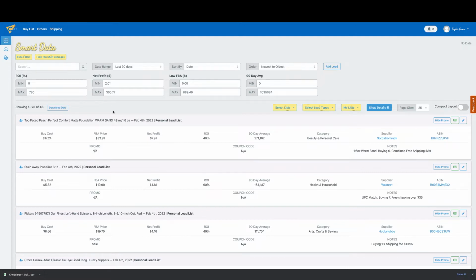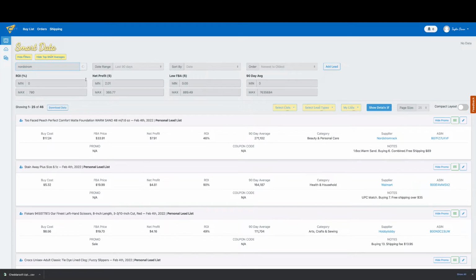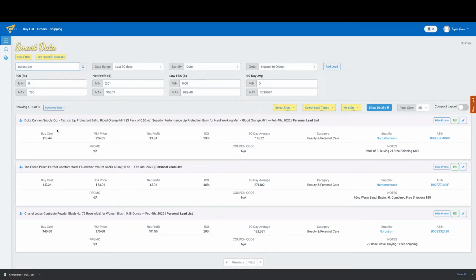You upload your leads, they are stored inside the software, and in smart data, you can do a lot of really cool stuff, guys. You can search by different suppliers. So for instance, Nordstrom, there's a couple leads on this lead list I want to purchase. So I can search the word Nordstrom, and it's going to pull out anything with Nordstrom, whether it's in the title or in the supplier name, or anything like that. I can also set up a certain date range that I want to look over.